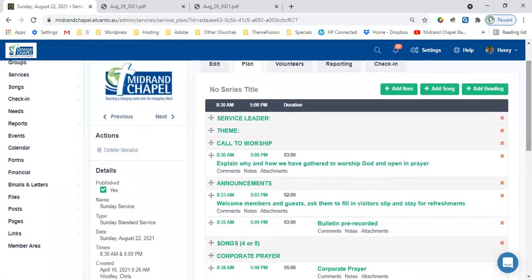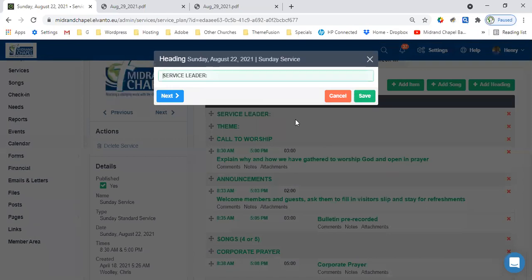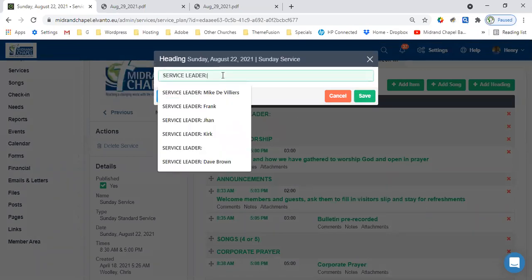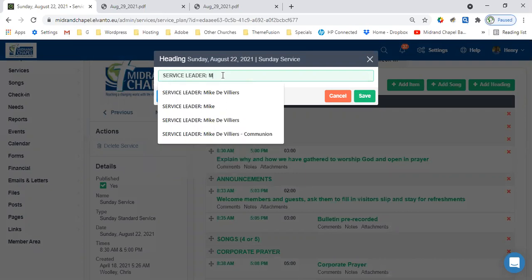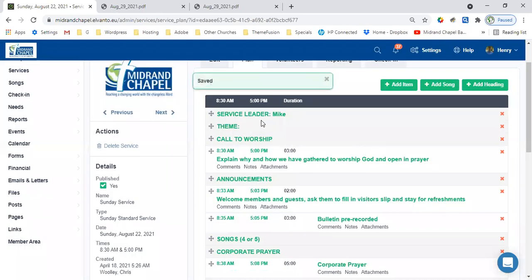Now we're ready to make some changes to the template before us. Let's just say we already know who the service leader is going to be and we want that person. So we just click on it and it comes up with this little edit panel. And let's just say we're going to make it Mike. And if I push save, it will adjust the service leader and put in Mike.